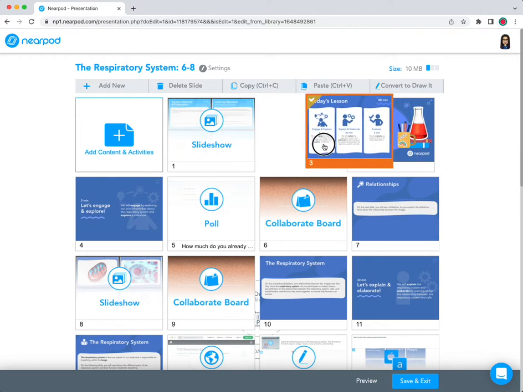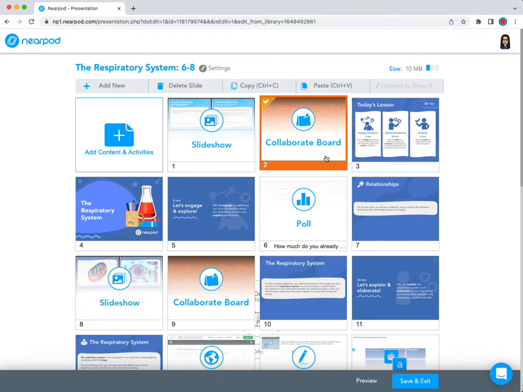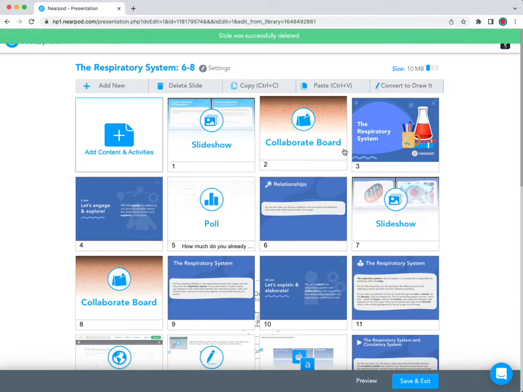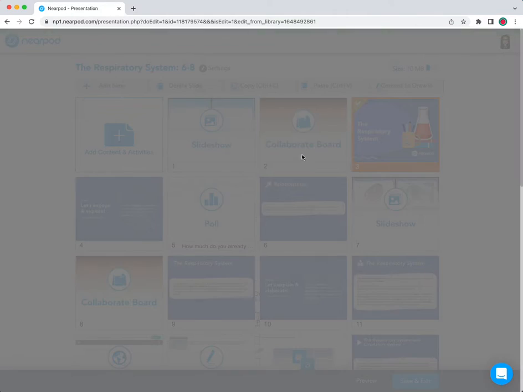You can simply rearrange the order of the slides, delete any unwanted slide, convert a picture slide as a draw it for students to annotate over.